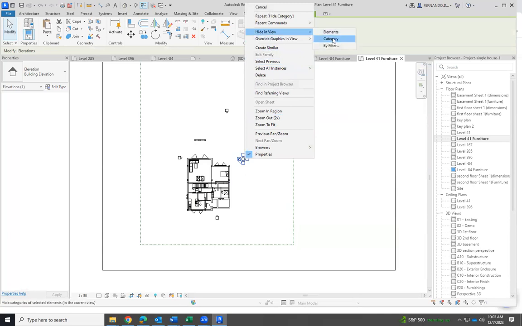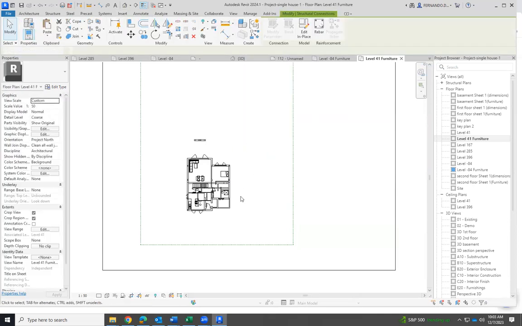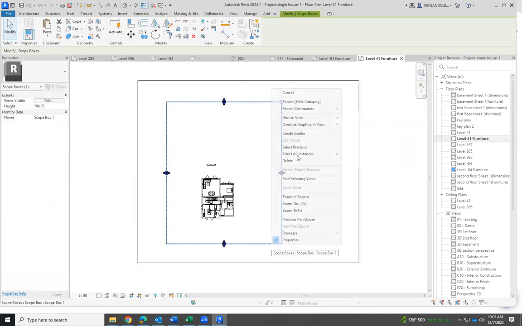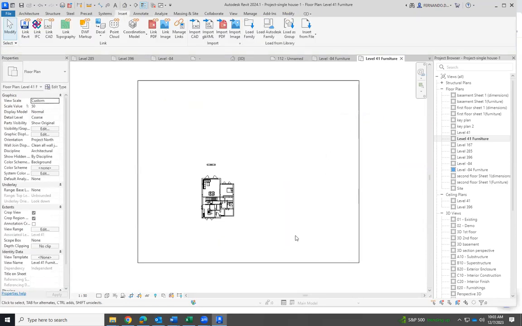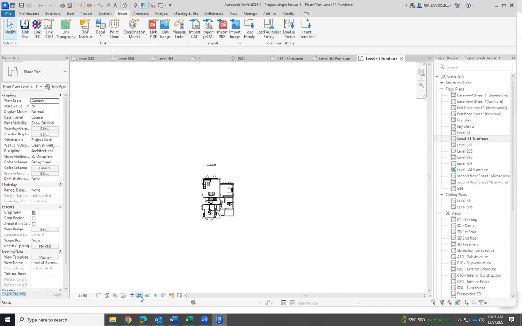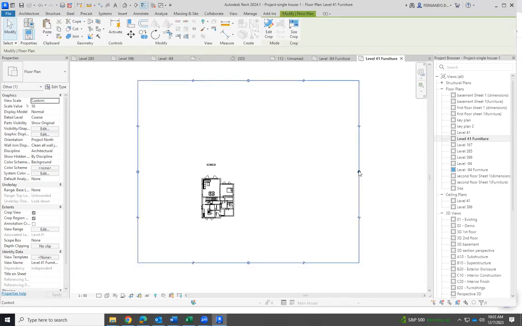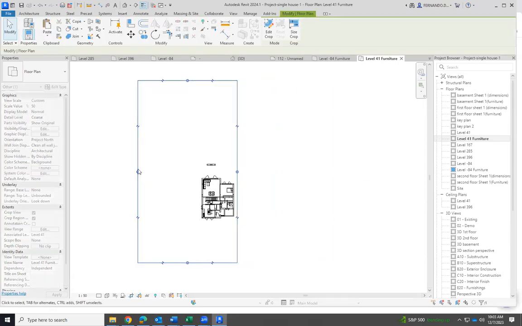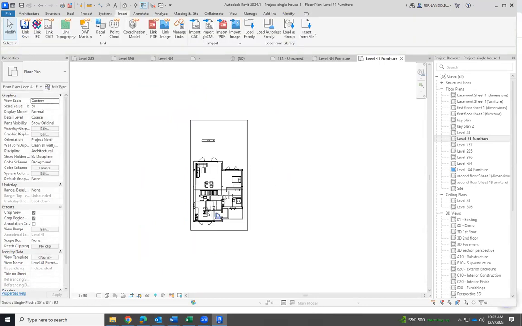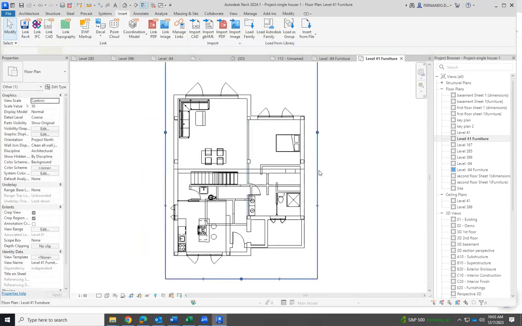And I'm going to hide in view the scope box. And that's the crop region, okay? So for the crop region, I have to adjust the crop region to the size of my floor plan. So that will be with furniture.